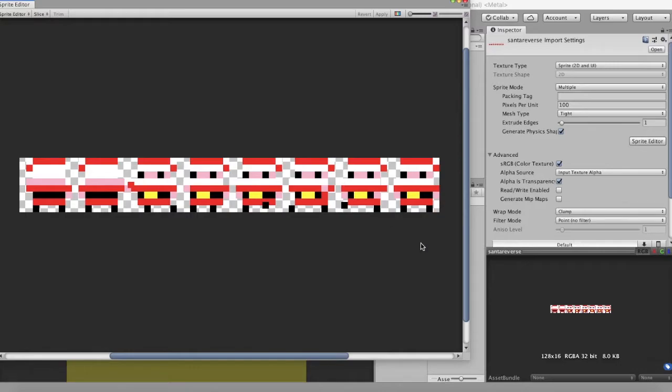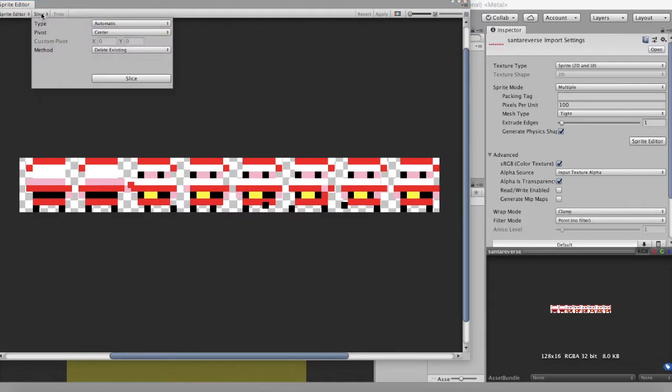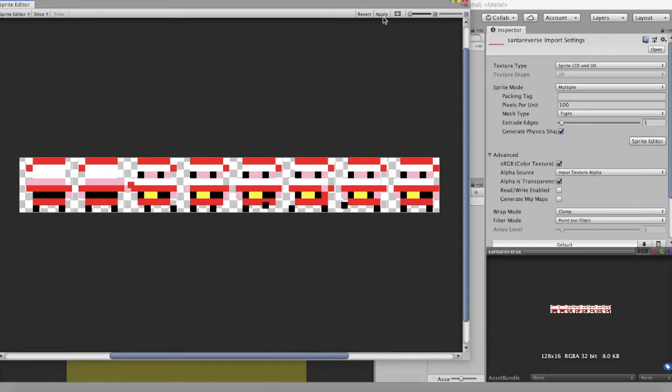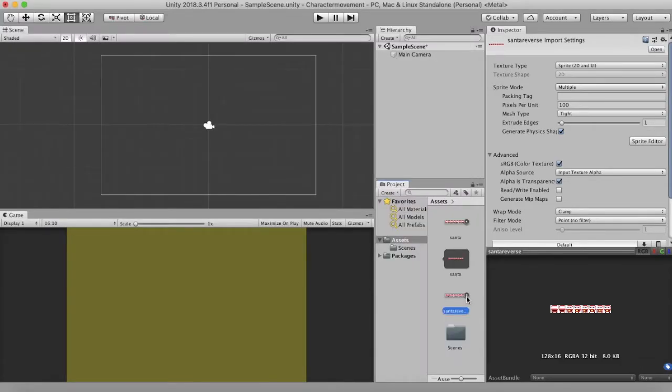Now my sprite sheet is of size 128 by 16. That is, its width is 128 and its length is 16. So each individual sprite in my sprite sheet is of size 16 by 16. So in order to slice this sprite sheet, I'll click on this slice. I'll change the type from automatic to grid by cell size. And I'll change the pixel size to 16 by 16 and hit slice. And finally click on apply. Now you'll see that the Santa reverse sprite sheet has decomposed into multiple sprites.